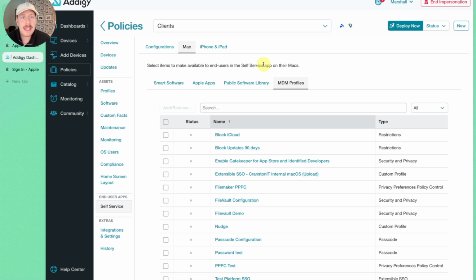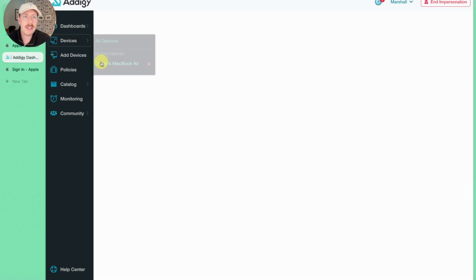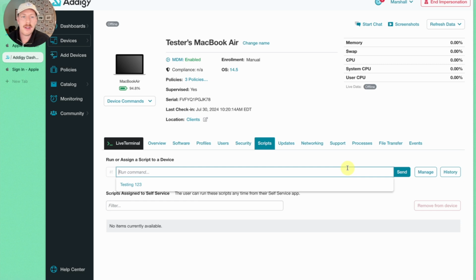Now, the one thing that this is leaving out is the script section. So if you want to assign a user a script, for example, there are certain users that we let elevate themselves to admins. If you want to assign them a script, that is done on a device per device level. So you go to the devices, you go to the device that you want to do that to. You go to scripts. You can go down here and select the script or search for the script that you want to push out to them.